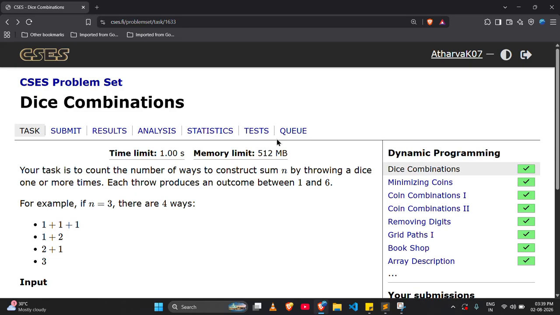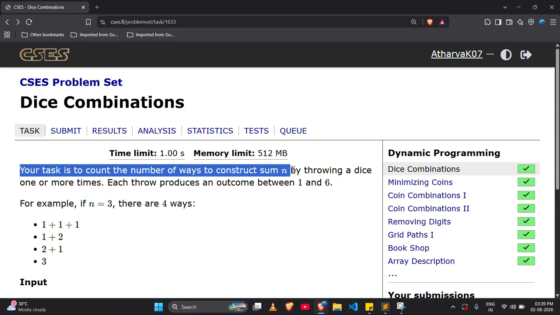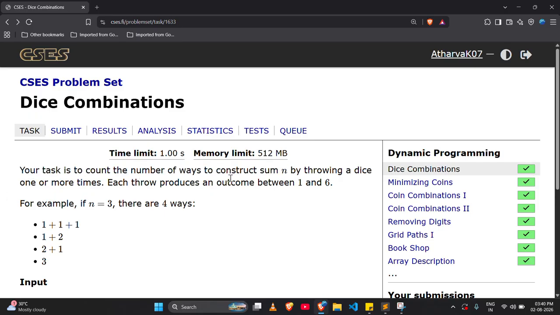Hello everyone. Today we are going to solve the CSES DP problems, and the first one is Dice Combinations. Let's read the question. Your task is to count the number of ways to construct the sum n by throwing a dice one or more times. Each throw produces an outcome between 1 and 6, as expected.